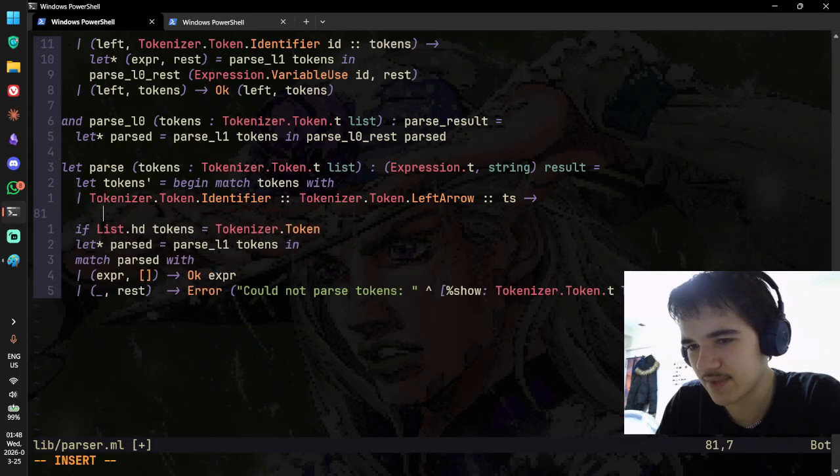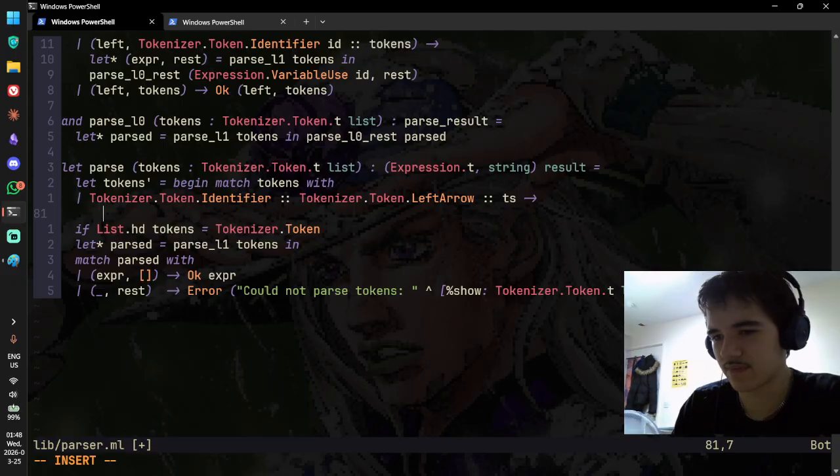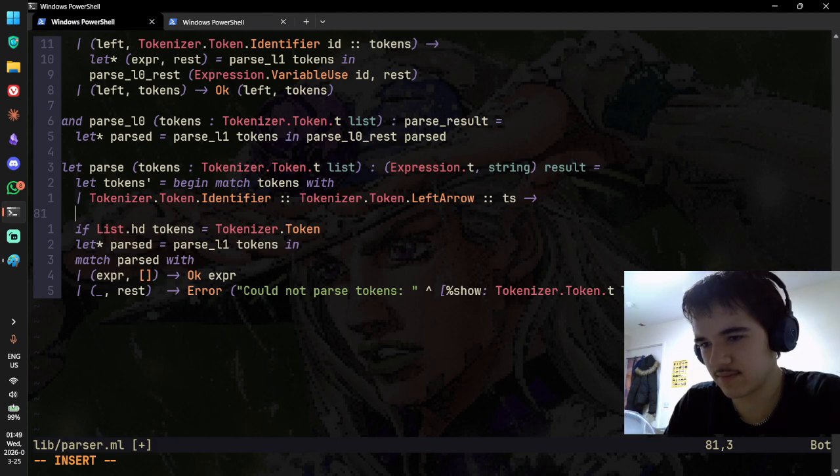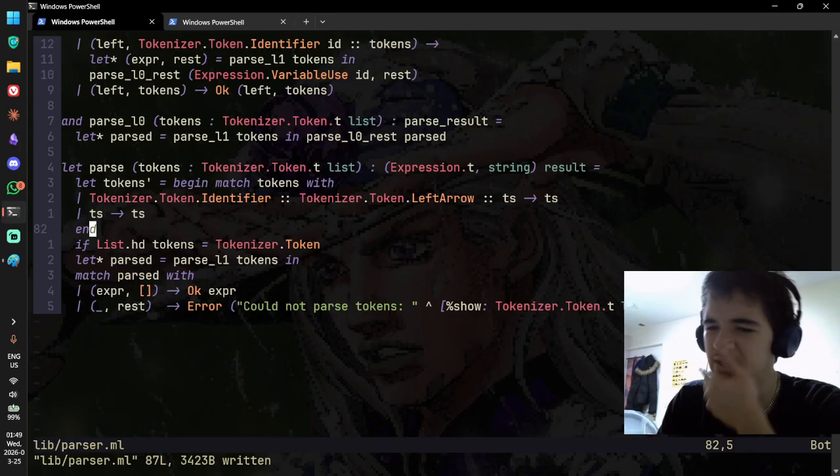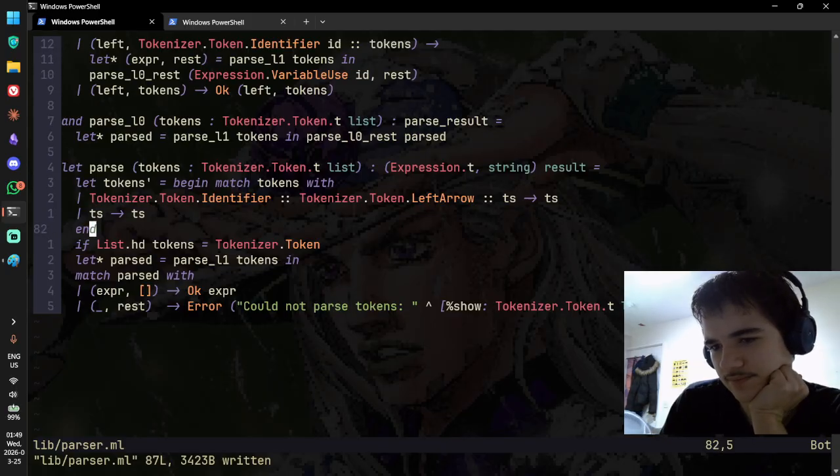if it's this, then it's the rest of the tokens. Otherwise, it's just the tokens. Nothing crazy here. Then end. Probably even unnecessary, but whatever. That's fine.